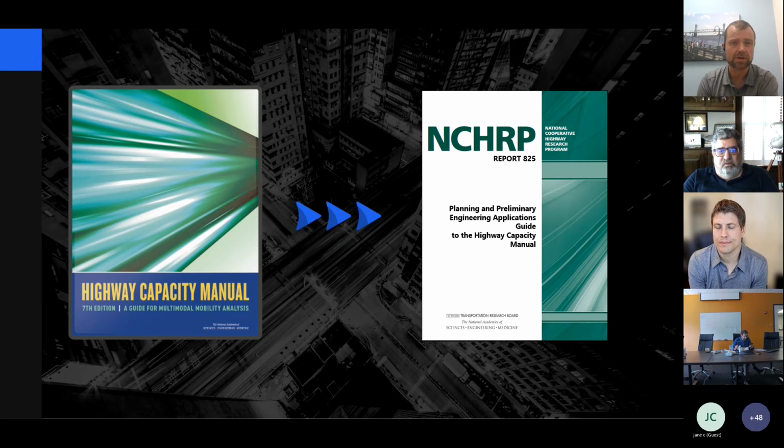That's just what the cover of the 7th edition looks like. But there's also a document that came out a few years ago, NCHRP Report 825, which is the Planning and Preliminary Engineering Applications Guide to the Highway Capacity Manual, or the HCM Planning Guide, as we sometimes refer to it. What's really important is that this is part of the HCM. It was published as a separate document, but if you go to HCM Volume 4, these planning methods exist. And so there are just different ways of approaching the question of traffic operations and traffic capacity.